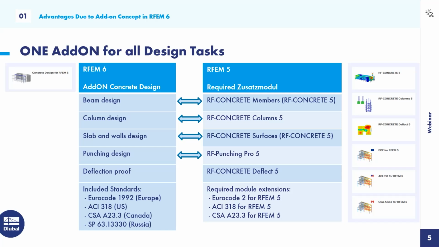And we see now in RFEM 6, we have everything included in one add-on. So there are no single add-ons which you have to use. Further, we have in RFEM 6 the deflection design with the effective stiffness method, which maybe you know from RFEM 5 from the add-on RF-CONCRETE Deflect, which you had to buy additionally to the add-on RF-CONCRETE Surfaces. Here in RFEM 6 it's included.